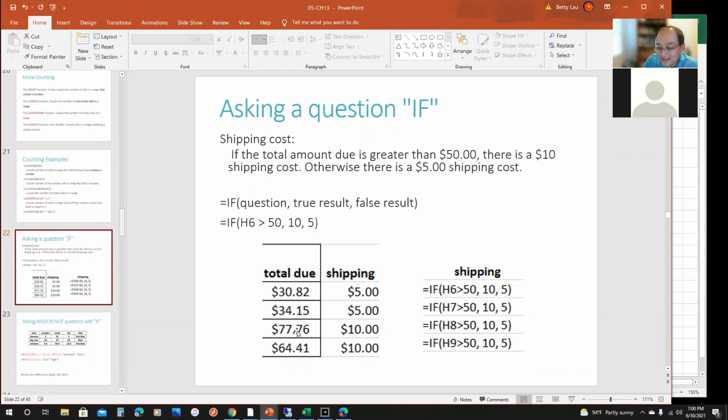But this one is $77, 77.76 to be exact, and then it's greater than 50. So that's $10 shipping, so that's why it became this. The formula that you see here is within their shipping column, and it's doing an if. Here's your conditional, and if it's true, this is your value. If it's false, then it's this value. So that's how your if calculation works.